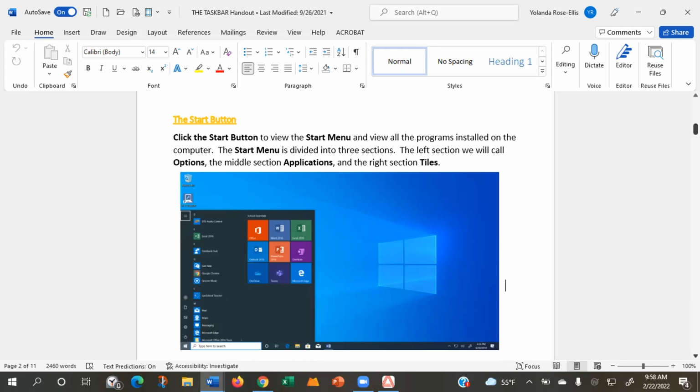I'm giving the different parts these names so that we can talk about the different parts and use a name to talk about them. So if you talk to someone else outside of this class and tell them the options section of the start menu, they won't understand that because that is only here in this class.